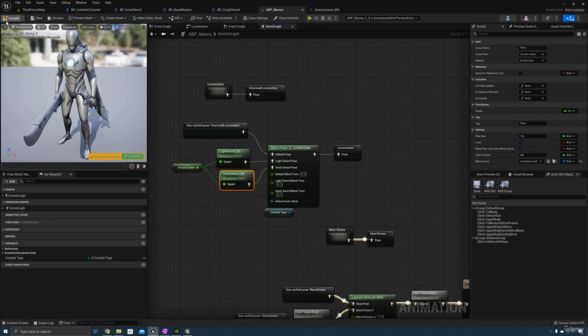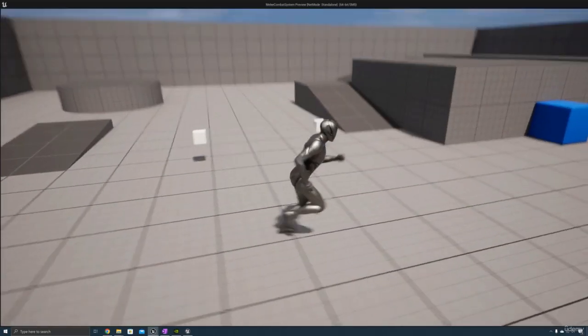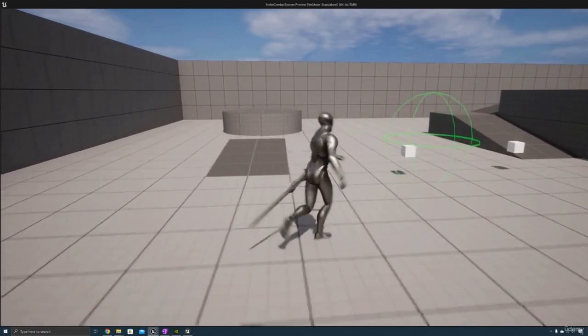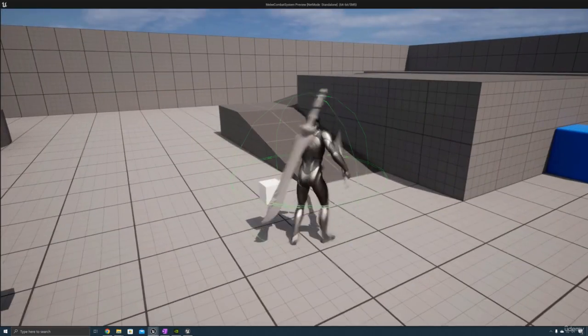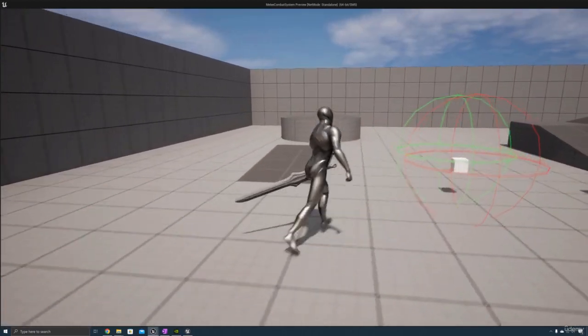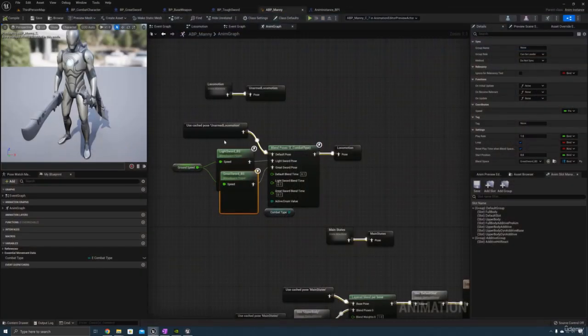Okay, now let's test it out and see if that works. So the character is playing his normal unarmed locomotion. When I pick this weapon up, he's playing his weapon locomotion. When I pick the other weapon up, he's playing his two-handed locomotion. But the character does play the weapon locomotion even though the weapon is attached to his side, so let's go ahead and fix that as well.